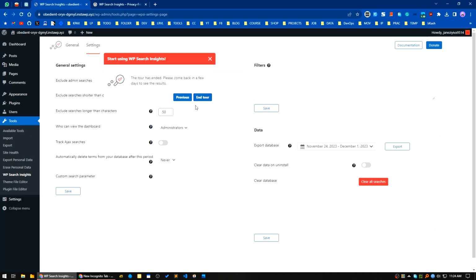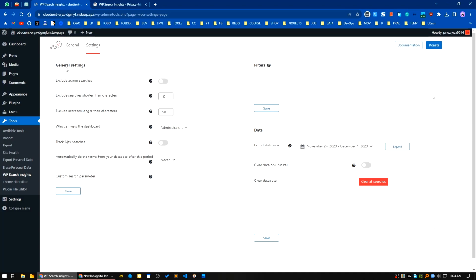That's all. Let's see what the settings say. You can exclude admin searches here. If you want to exclude searches shorter than 2, 3 or 4 characters, you can do it here. You can exclude searches longer than 50 characters, or configure it here. Who can view the dashboard? You can set it to all users or only administrators. If you want to track Ajax searches, you can do it from here. Automatically delete terms from your database after this period, you can configure here.